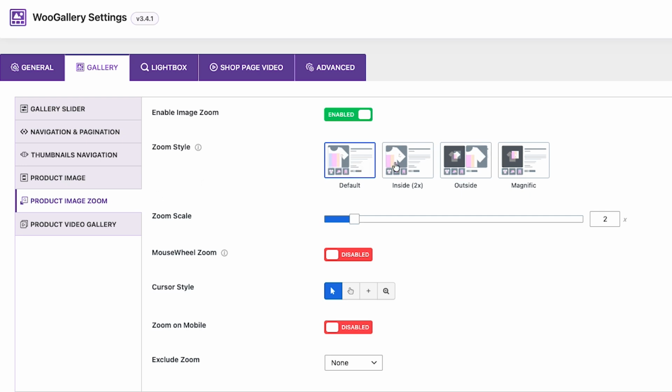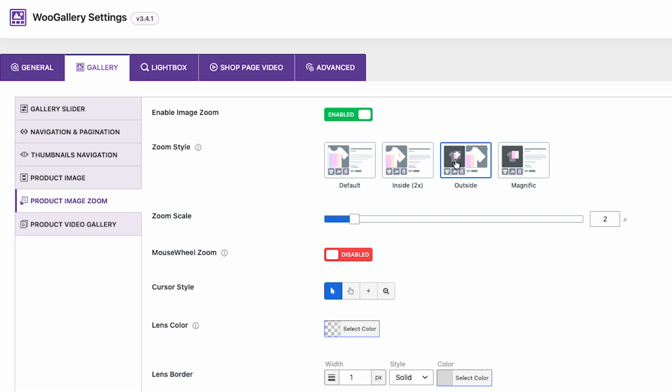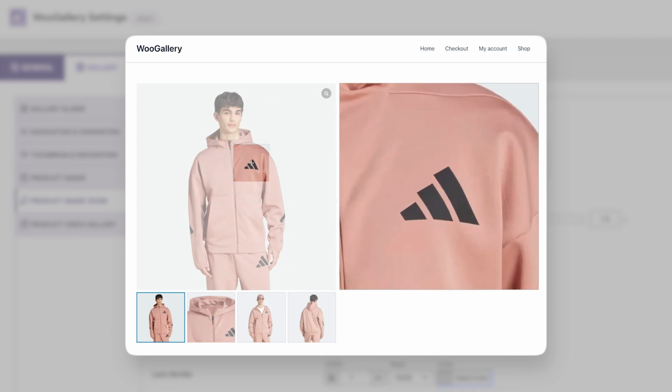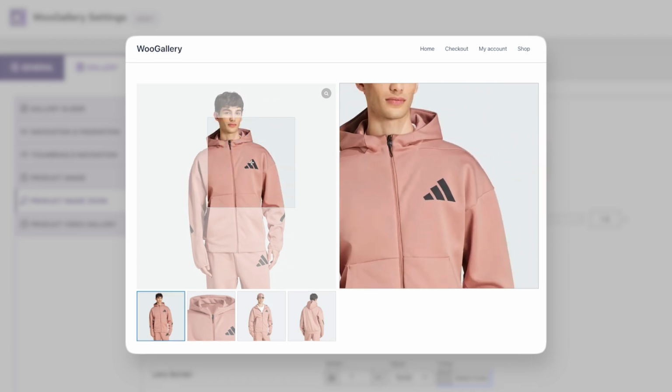First, select a product zoom style you prefer from the 4 styles and adjust the zoom scale as needed. Enable the mouse wheel zoom if you want. Then, choose from 4 different cursor styles specifically designed for zooming on your product images. This feature ensures that the zooming experience matches your site's aesthetic.